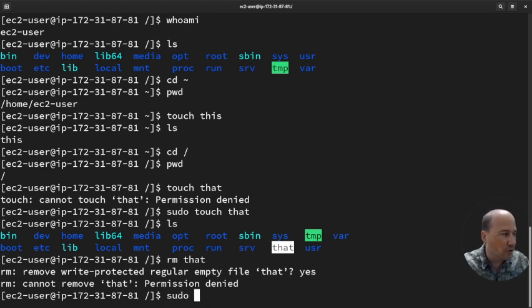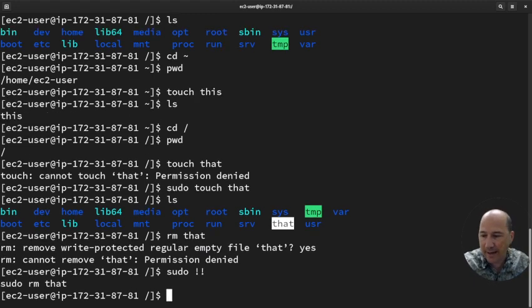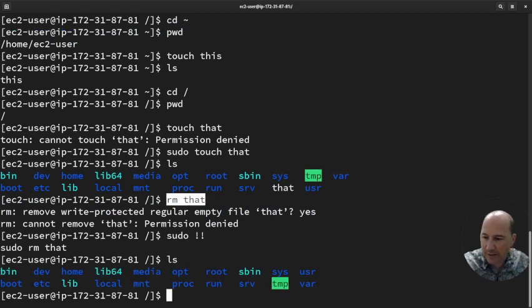So let's do a sudo, and we're going to do bang bang, which is the exclamation, which says do the last command. Those two things mean the last command. So you see when I hit enter, it said sudo rm that. So sudo and the last command was rm that. And it did it. So now if we do ls, it's gone. Okay, cool.